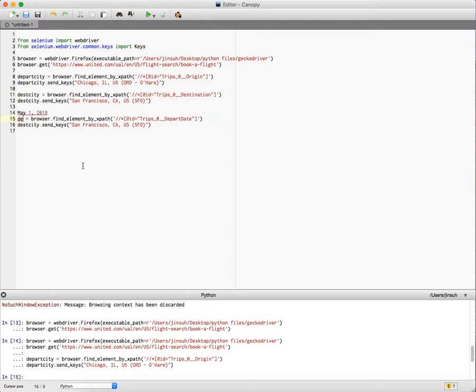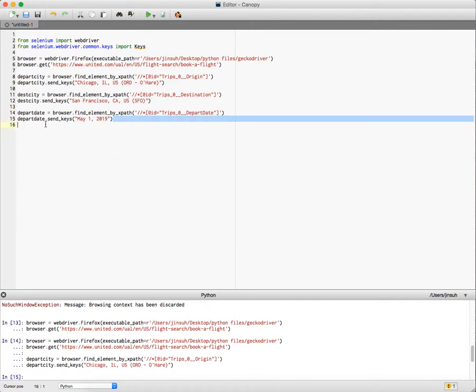This is going to be depart date. Okay, so I'm just going to say depart date. And for depart date, now I'm not going to be putting in San Francisco. I'm going to be putting in May 1st, 2019. Okay, because this is the exact format that United's website would like to have.